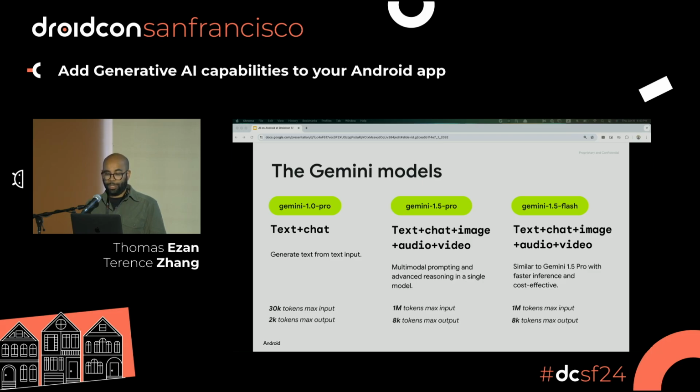And at Google I/O, we also launched Gemini 1.5 Flash, which is very similar to 1.5 Pro, but it is faster and also more cost-effective. So I want to say today, if you want to start experimenting with the Gemini API, you probably want to start with Gemini 1.5 Flash.